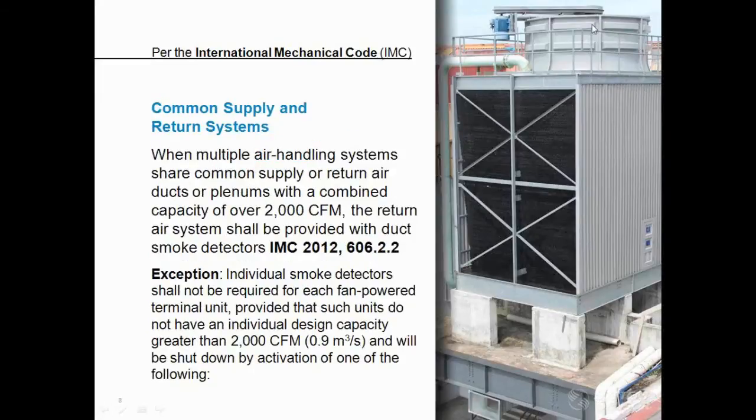Another requirement of the International Mechanical Code calls for a duct smoke detector to be installed on the return side if multiple systems with a combined capacity of 2,000 CFM or more share either the same supply or return ducts. The exception here says that a duct smoke detector is not required for each unit as long as its capacity is not over 2,000 CFM. And the system will be shut down by one of the requirements listed here coming up on this following slide.